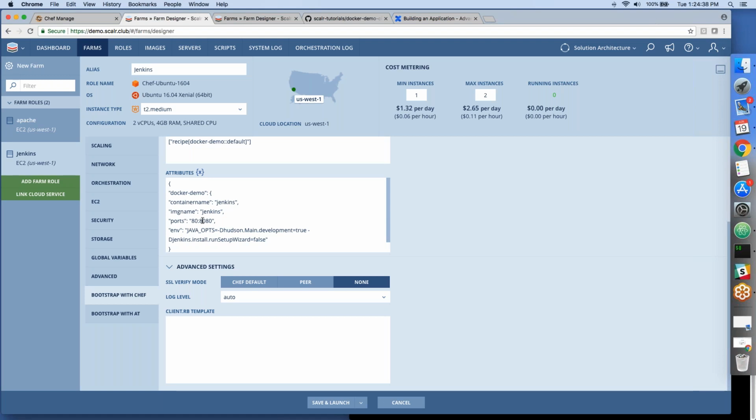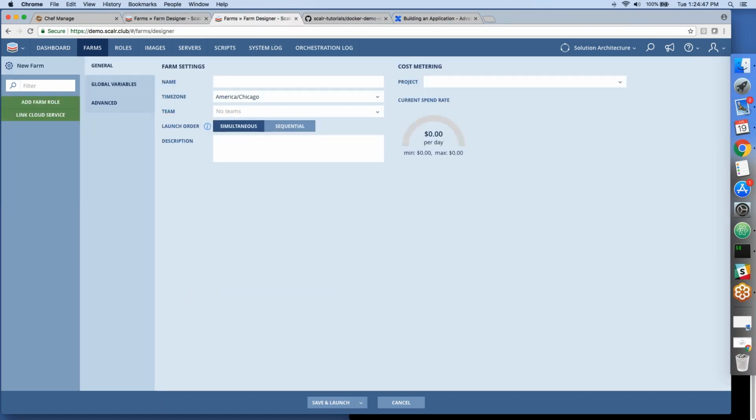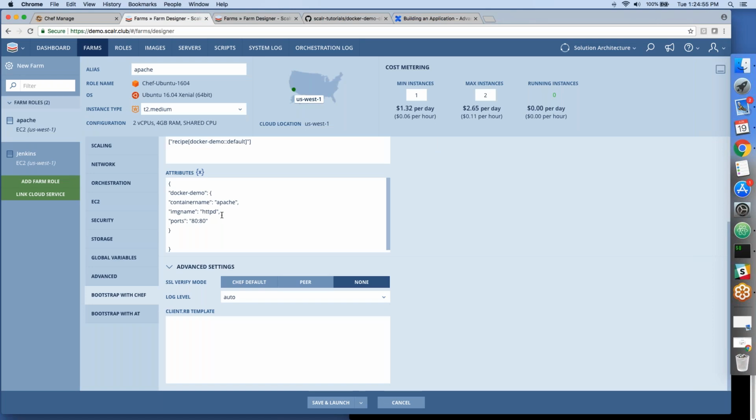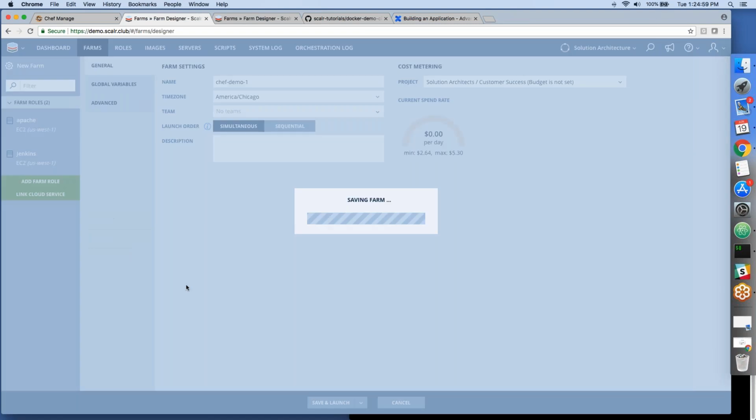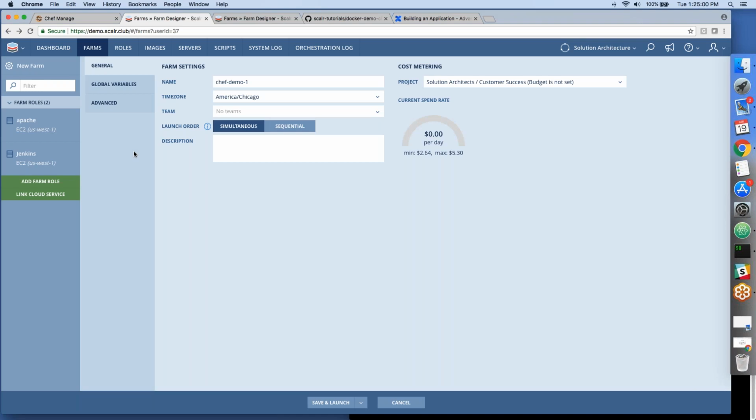Jenkins generally maps 8080, but we're going to use Docker to map port 80 to 8080 just for demonstrations, and we turn off the default wizard. With Apache, we're just going to map 80 to 80, and it's just going to start the HTTP daemon. So we'll go ahead and save this. And then we can go ahead and start this, and this will kick off our server builds.